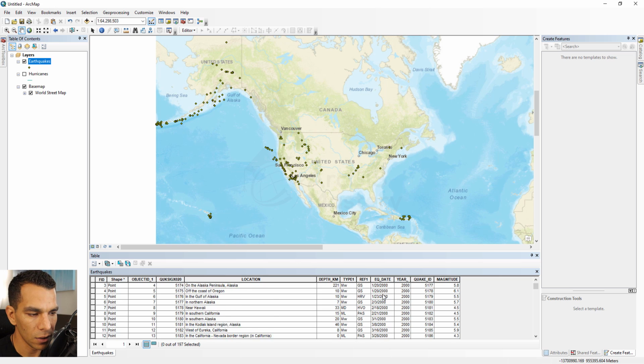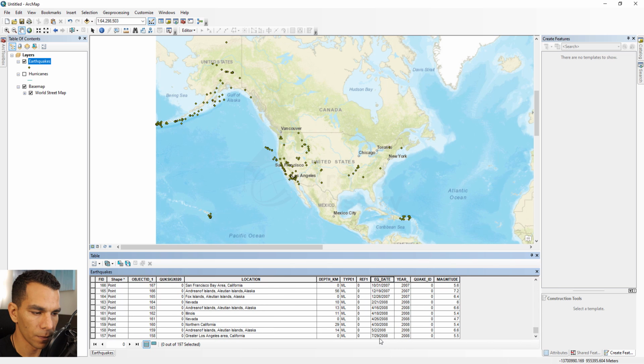Keep in mind that you need to know the dates for these earthquakes. So if we order them here, you will see that they start from January 2000 all the way down to July 2008. Keep those dates in mind, from 2000 to 2008, because we are going to use them as an interval to show the earthquakes that happened every month.